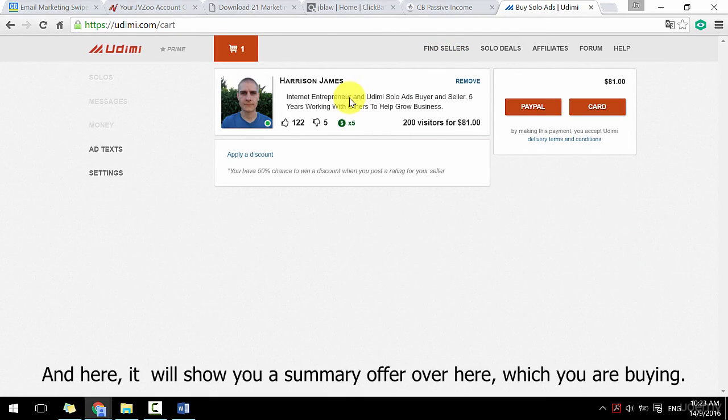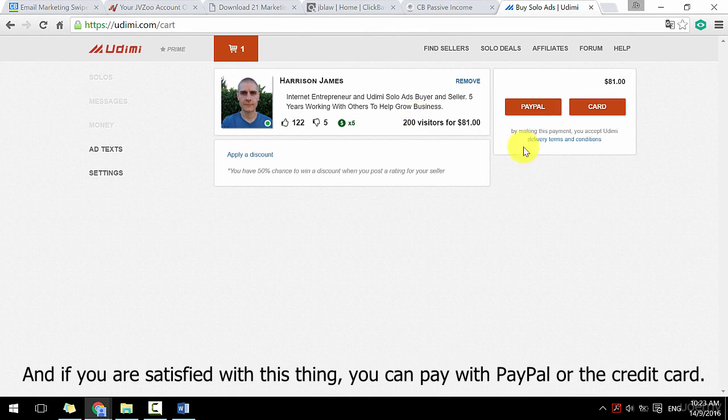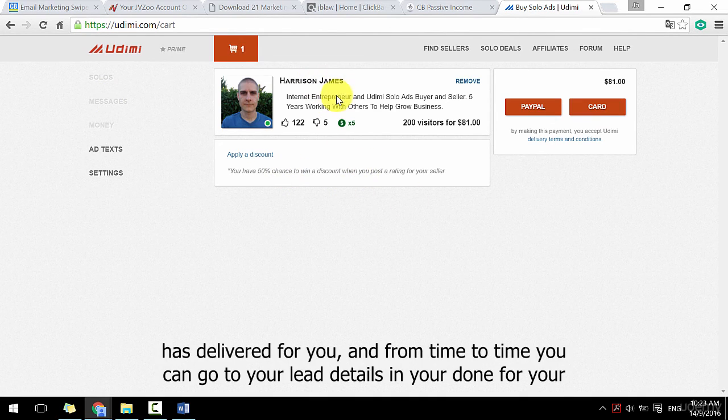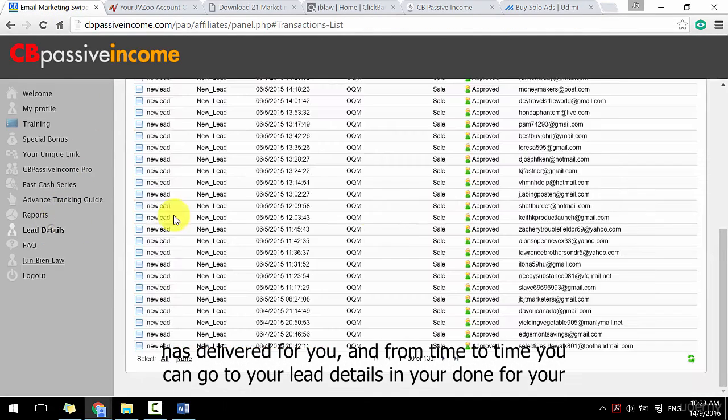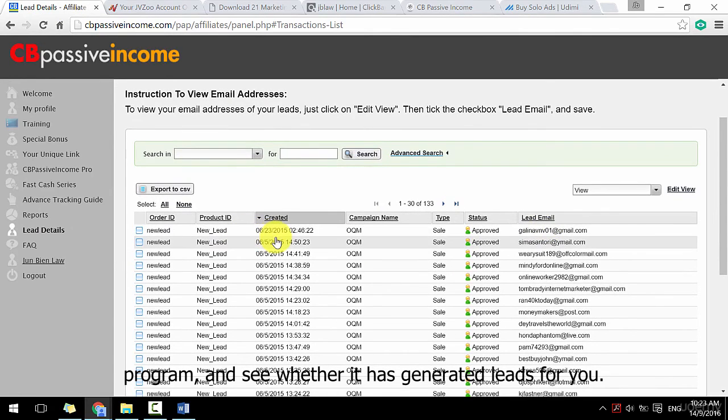Here it will show you a summary of the offer, in which you are buying 200 visitors or 200 clicks for $81. If you are satisfied with this, you can pay with PayPal or credit card. Once you've done the transaction, it will show you the analysis of the clicks which this guy has delivered for you. And from time to time, you can go to your lead details in your done for you program and see whether it has generated leads for you.